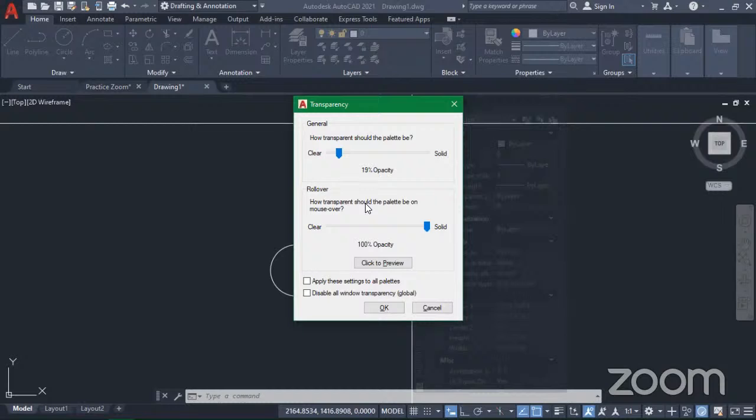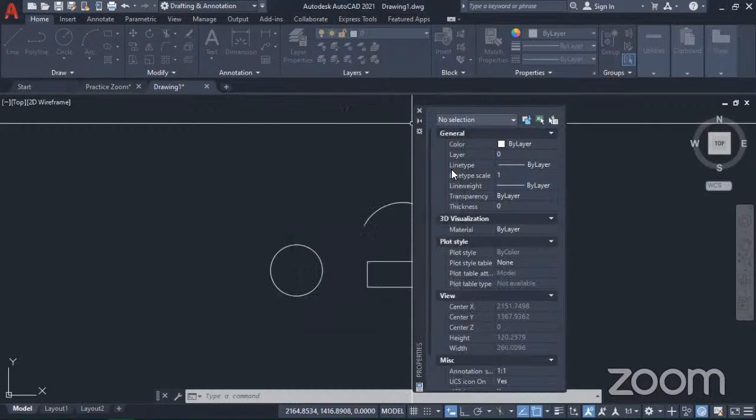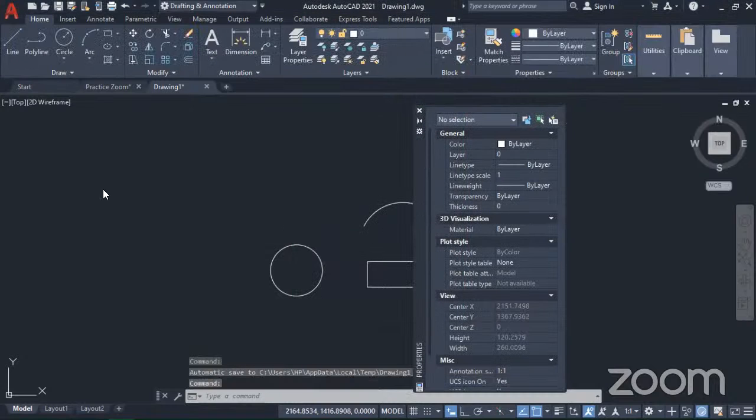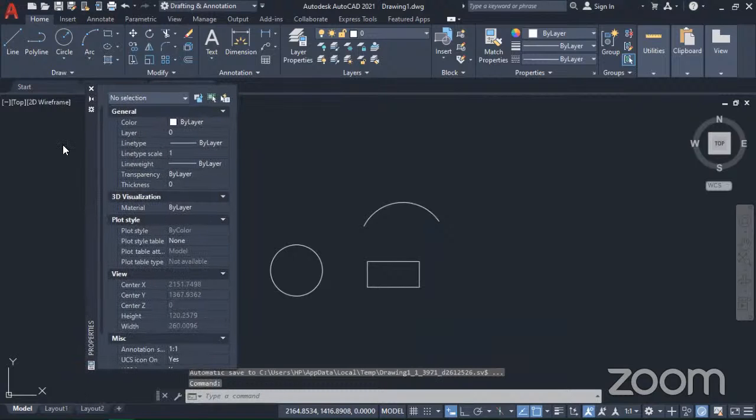So rollover, how transparent should the palette be on mouse rollover? If you want it to be very solid, you keep it there. If you want it to be like this, you can also go back, click to preview. Once you click here, you release. If you want to apply these settings to all palettes, you just click here, then disable all window transparency global. You click on this one, so all your windows transparency will be disabled. I don't want any of these settings, so I'm just going to close this and leave it the way it is.